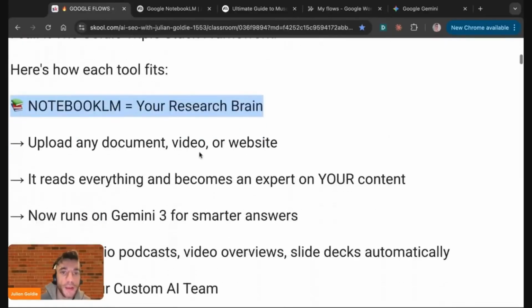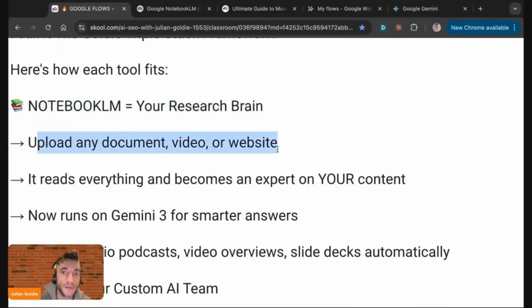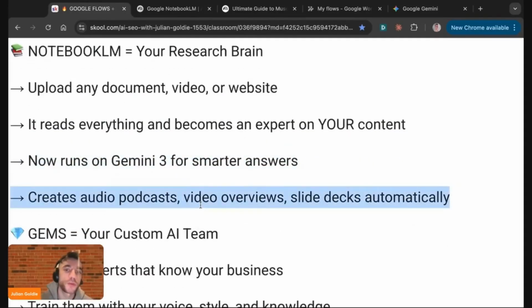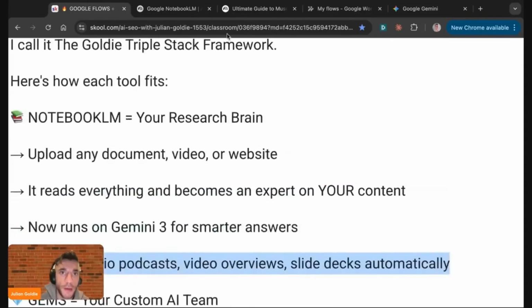All right. So NotebookLM is like your research brain. You can upload any document, video, or website, and your notebook becomes an expert. It now runs on Gemini 3, and you can create audio podcasts, video overviews, and slide decks automatically. How do you do that?